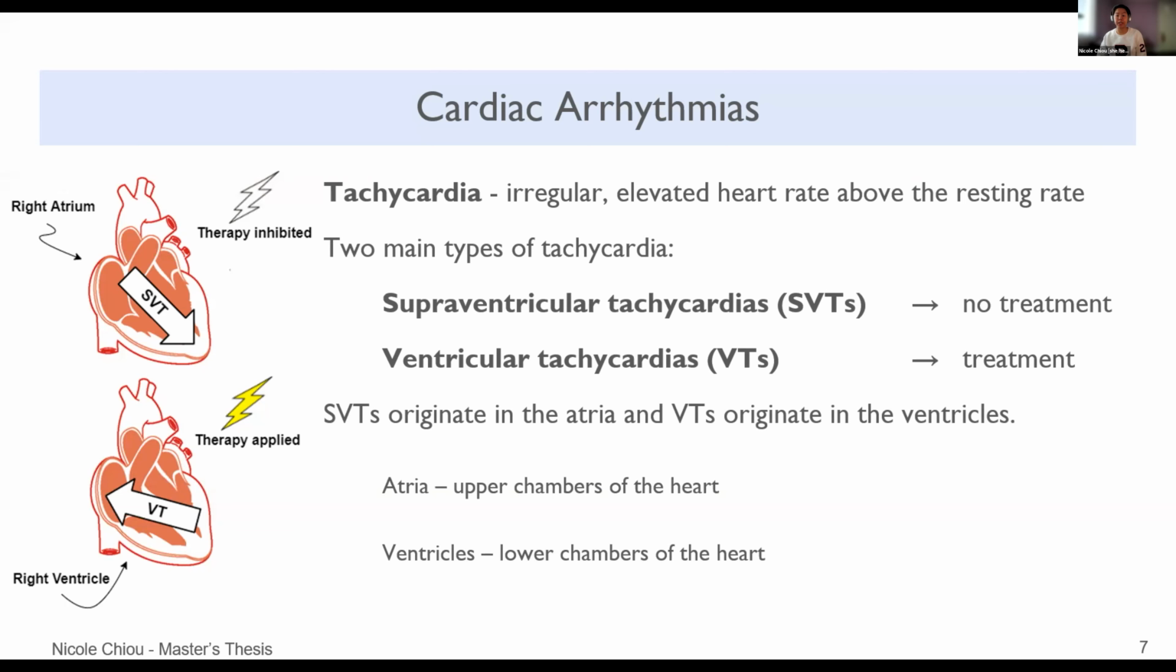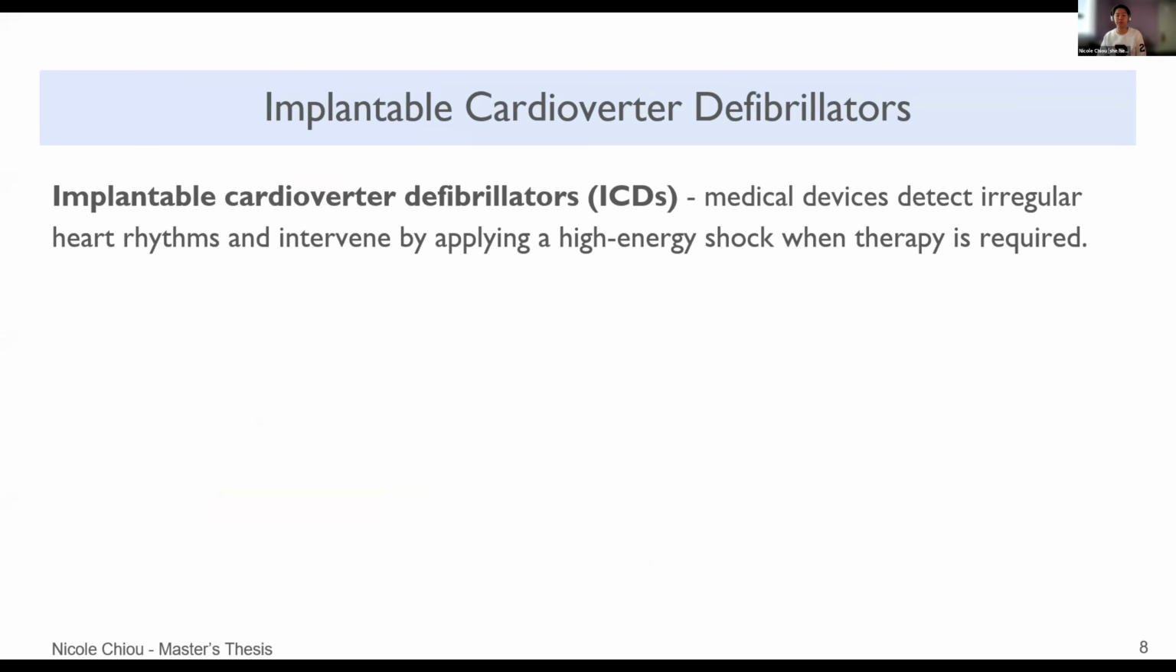In the case of SVT, episodes tend to be unpleasant rather than life-threatening, and most of the time are resolved without treatment. However, VTs can be life-threatening because they prevent the heart from circulating blood throughout the body and therefore require immediate treatment. Implantable cardioverter defibrillators are medical devices that monitor a patient's heart rhythm, detect irregularities in the rhythm, and intervene by applying a high-energy shock when therapy is required.